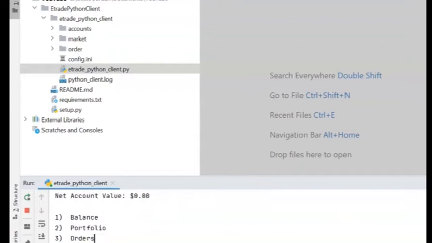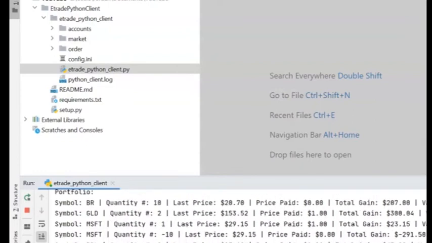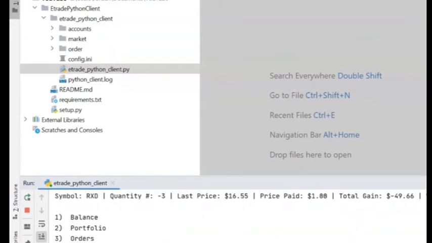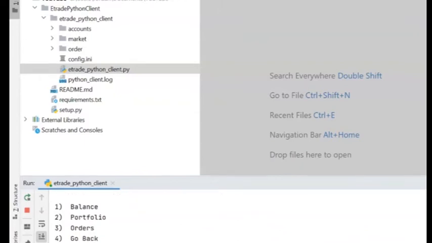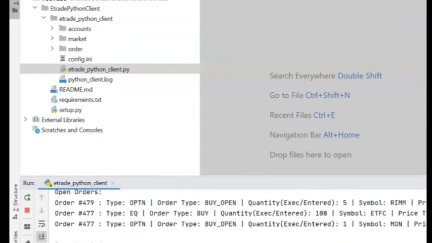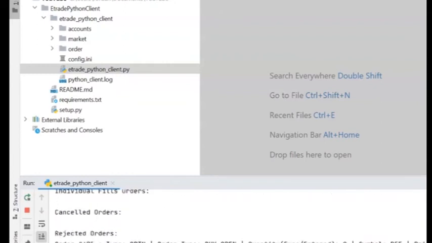We can go to see the portfolio. It'll give us an example portfolio. See what it's going to return here: the quantity, the last price, the price paid, the total gain, and then the value of the stock. And then right here, this one is kind of useful. The order option is going to allow us to see what orders we have open, which orders we executed, and which orders got rejected.